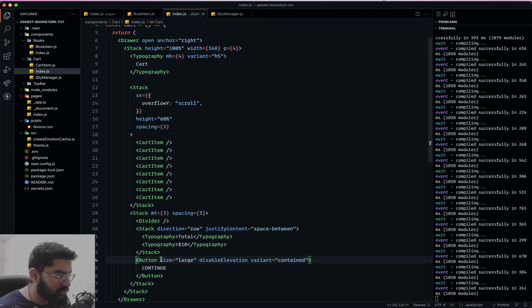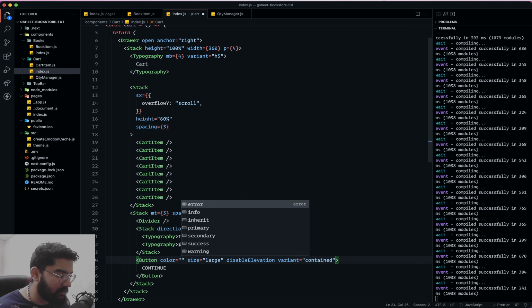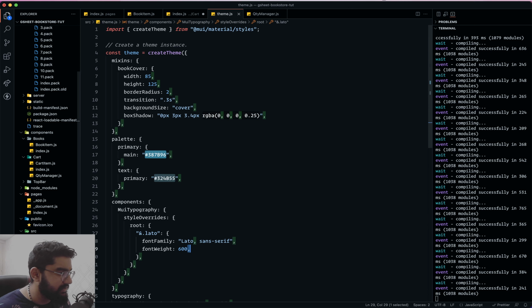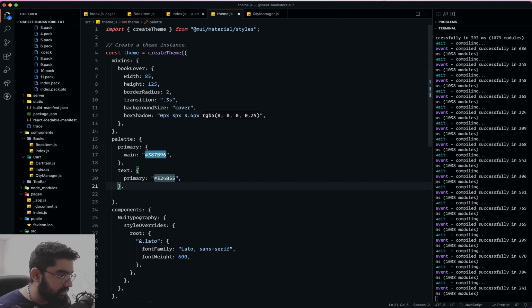Now in order to change the color of a button, we can pass in the color prop, but the thing is that we have to specify a color object, a color which is coming from the palette in our theme. So at the moment we have all these, and the default one is primary. So I believe we have set the primary color to be of this at some point. So that's what it is using currently. So what we can do, let's add another color right over here.